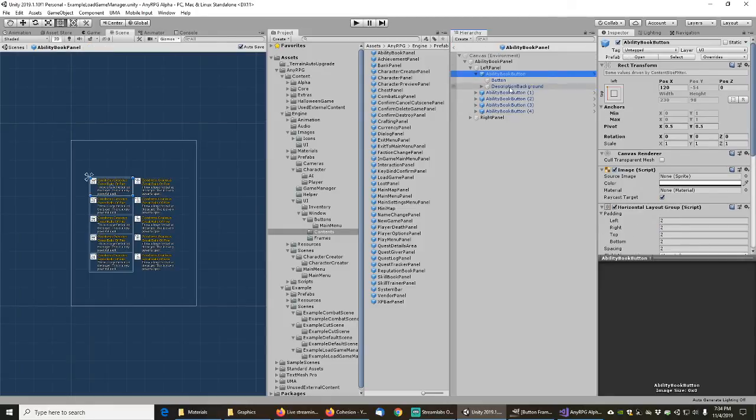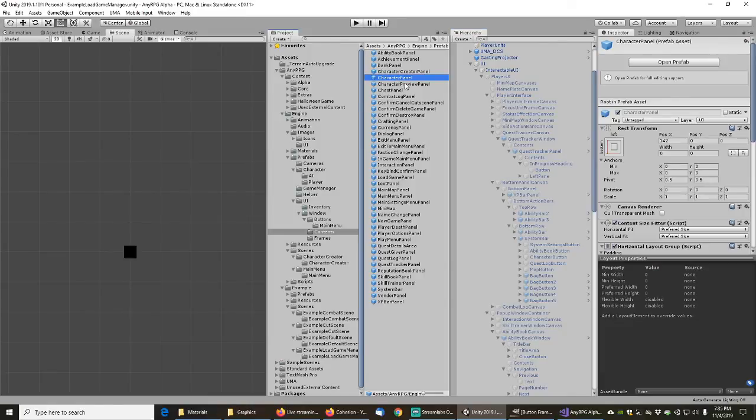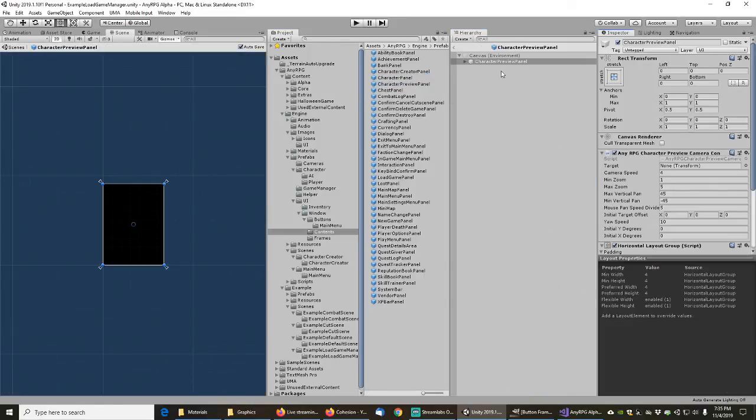So I honestly don't know why that's even on the list, or how we would get anywhere from there that would indirectly take us to that button. So let's see, let's go to the character preview panel.